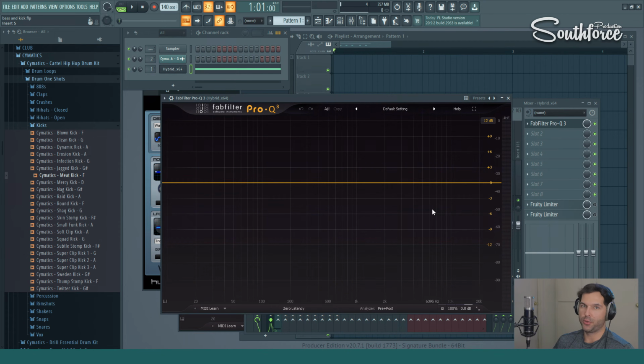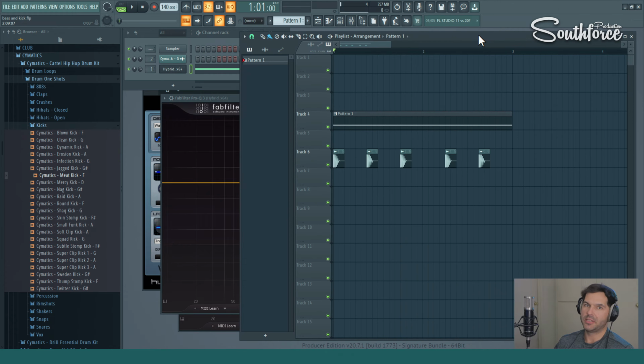Today I'm gonna show you how to mix kick and bass using equalizer. Let's go. This technique could be applied in any DAW. It doesn't matter what you use. My favorite is FL Studio. I've been using it for a while.